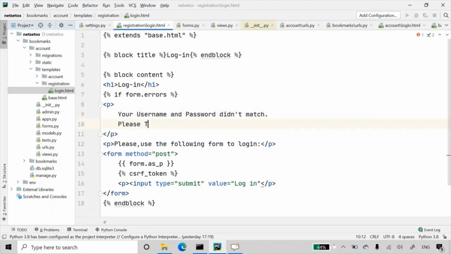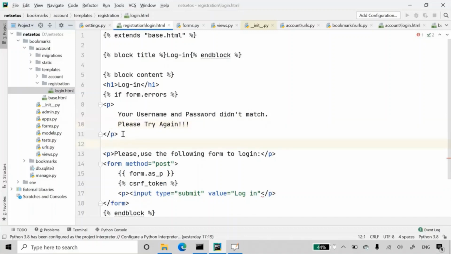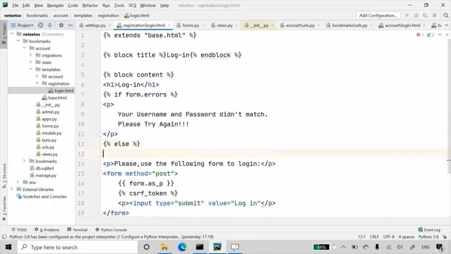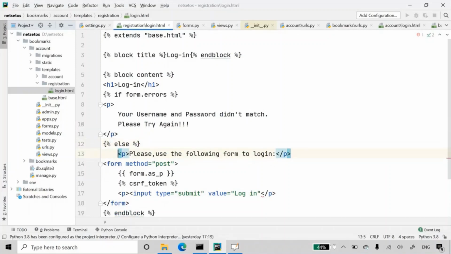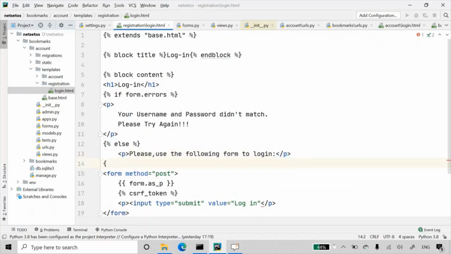Please try again. Let's give some exclamation mark here. And if there is no error, it will go to else part and will print, please use the following form to log in. And here our if will end.